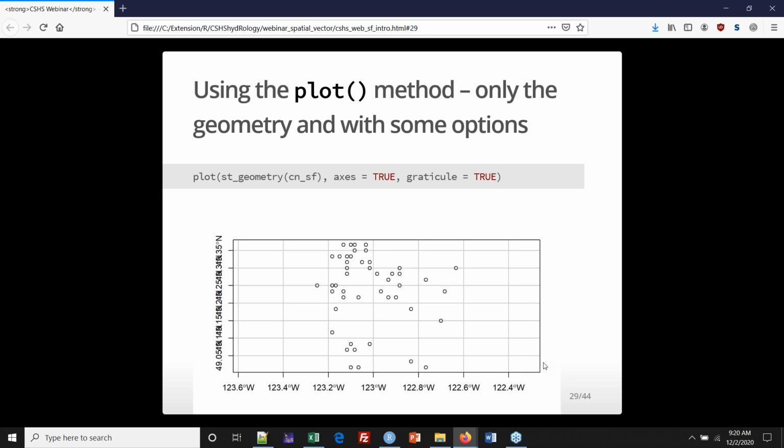You can also add options, just as with base graphics, to customize the plot. This is just a simple example where I've added axes equals true, and I've added latitude and longitude graticules by graticule equals true.